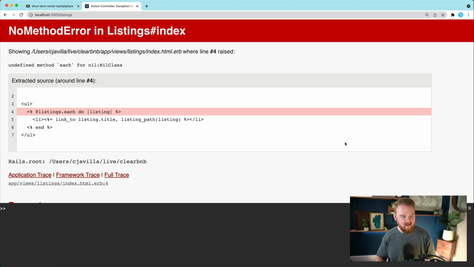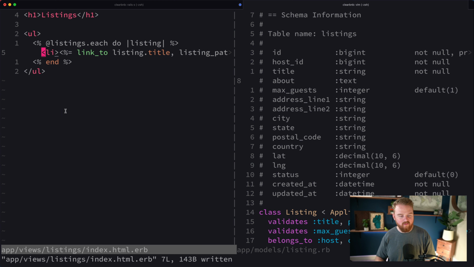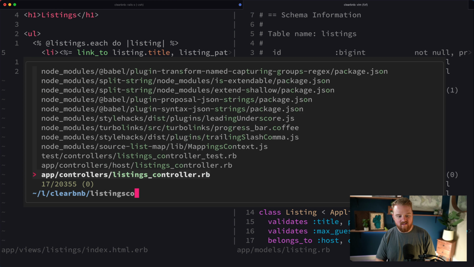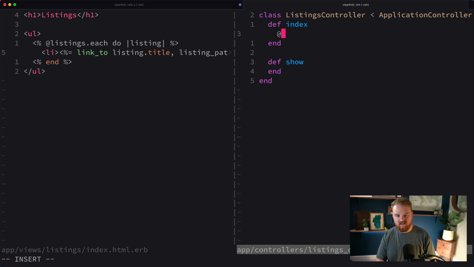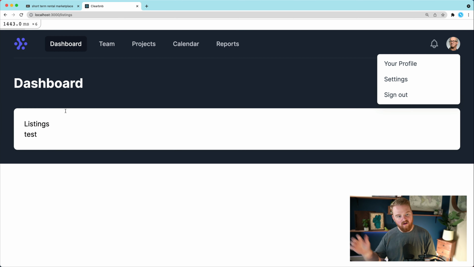All right. And we don't actually have an instance variable for listings. So from our listings controller inside the index action, we want to say Listing.all just to start off. We'll get all the listings that exist. And right now there's just one test listing. And then over time, as we add more listings, we should get more.